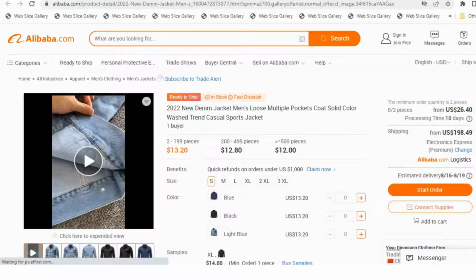So if you're ordering 2, you'll be paying $26.40 for those 2 denim jackets. So if you're buying in bulk and you're buying 200 items and above, you'll be paying $12.80 per item. And then if it's more, you'll be paying just $12.